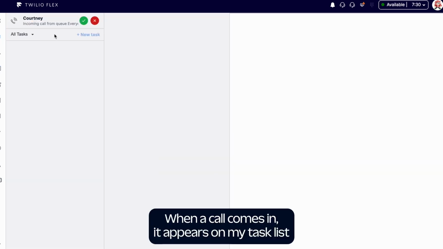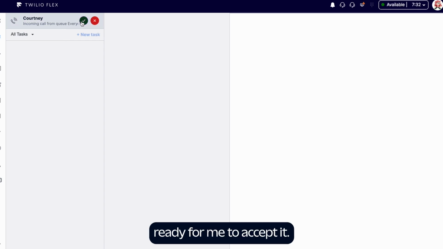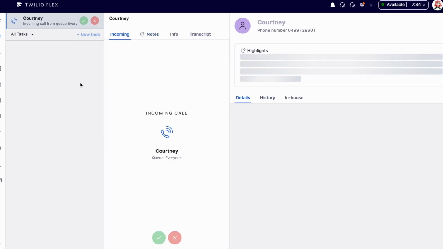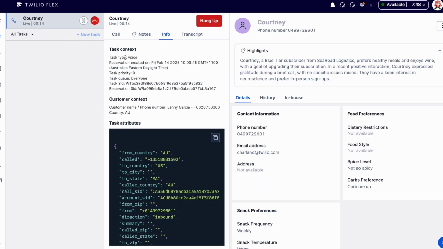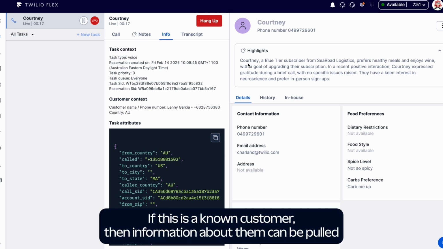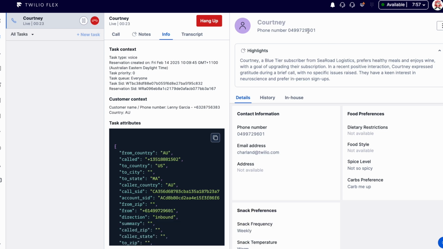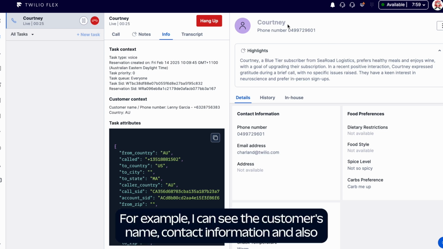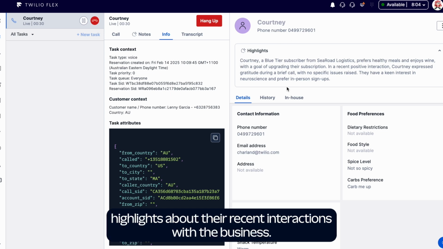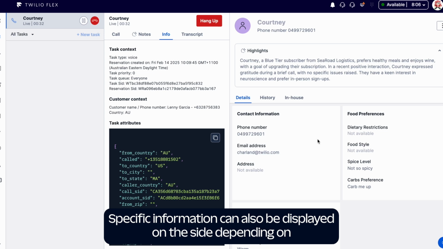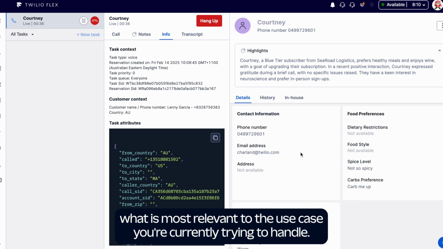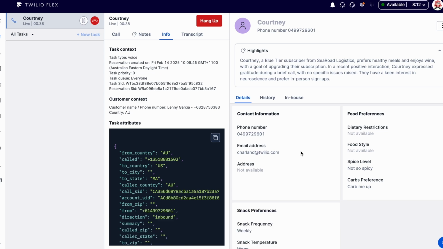When a call comes in, it appears on my task list ready for me to accept it. If this is a known customer, then information about them can be pulled through from their segment profile and displayed on the right-hand side. For example, I can see the customer's name, contact information, and also highlights about their recent interactions with the business. Specific information can also be displayed down the side depending on what is most relevant to the use case you're currently trying to handle.